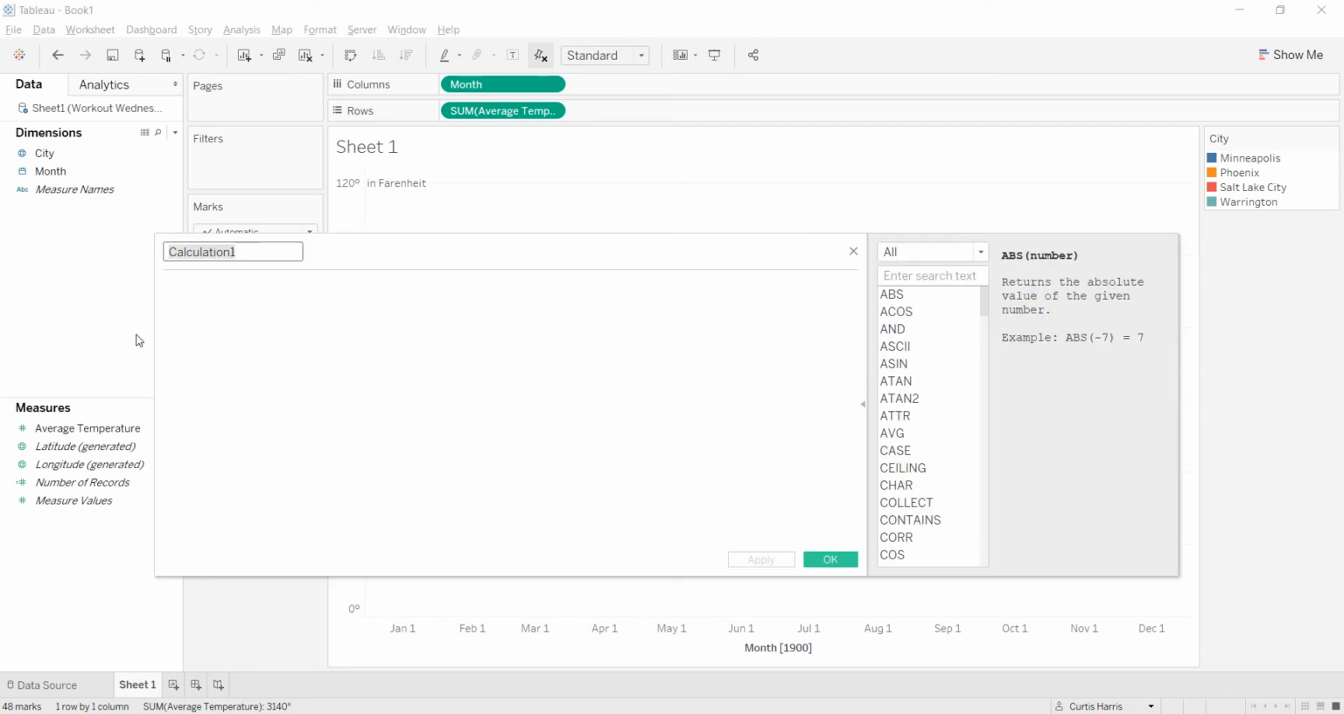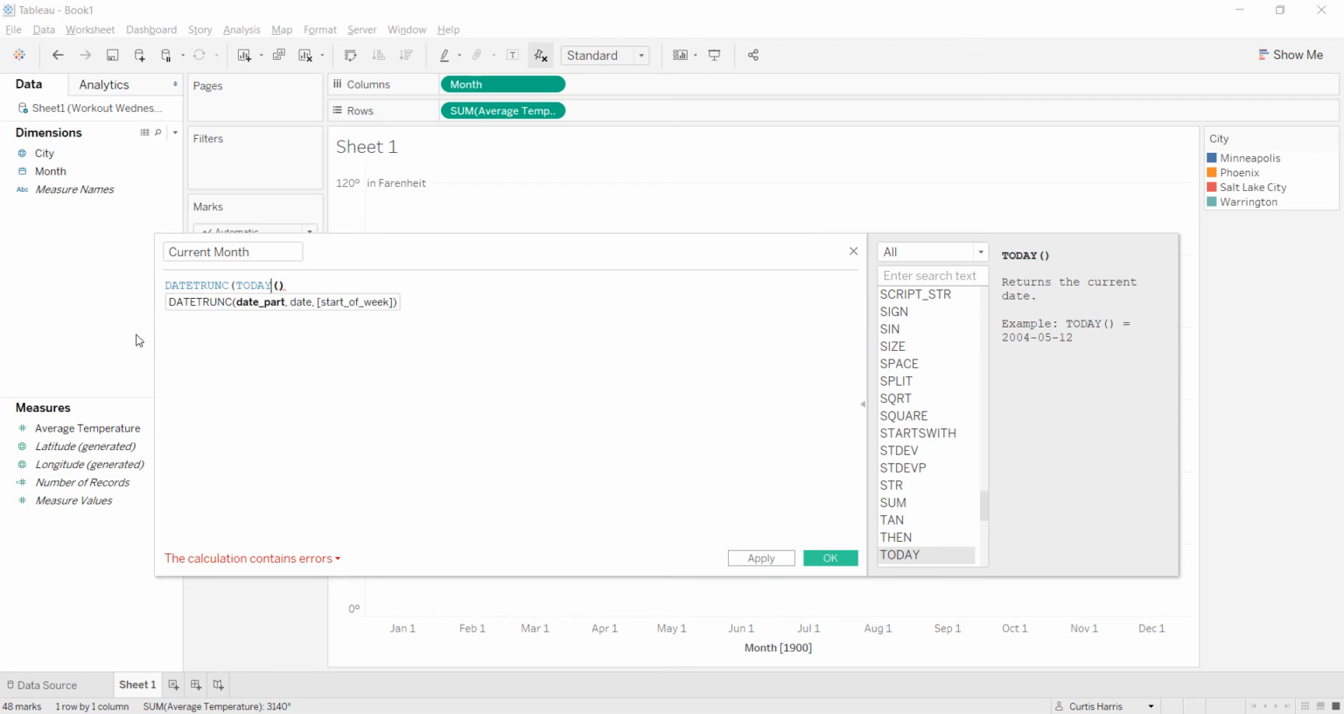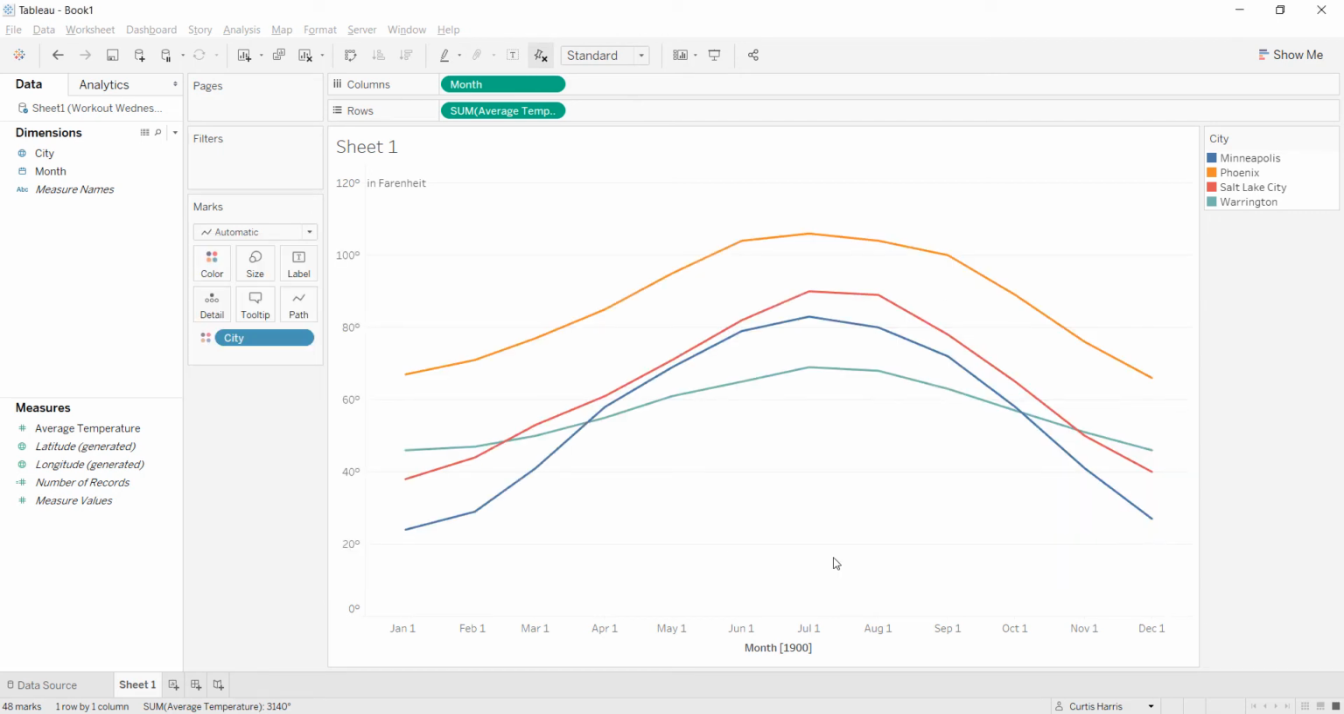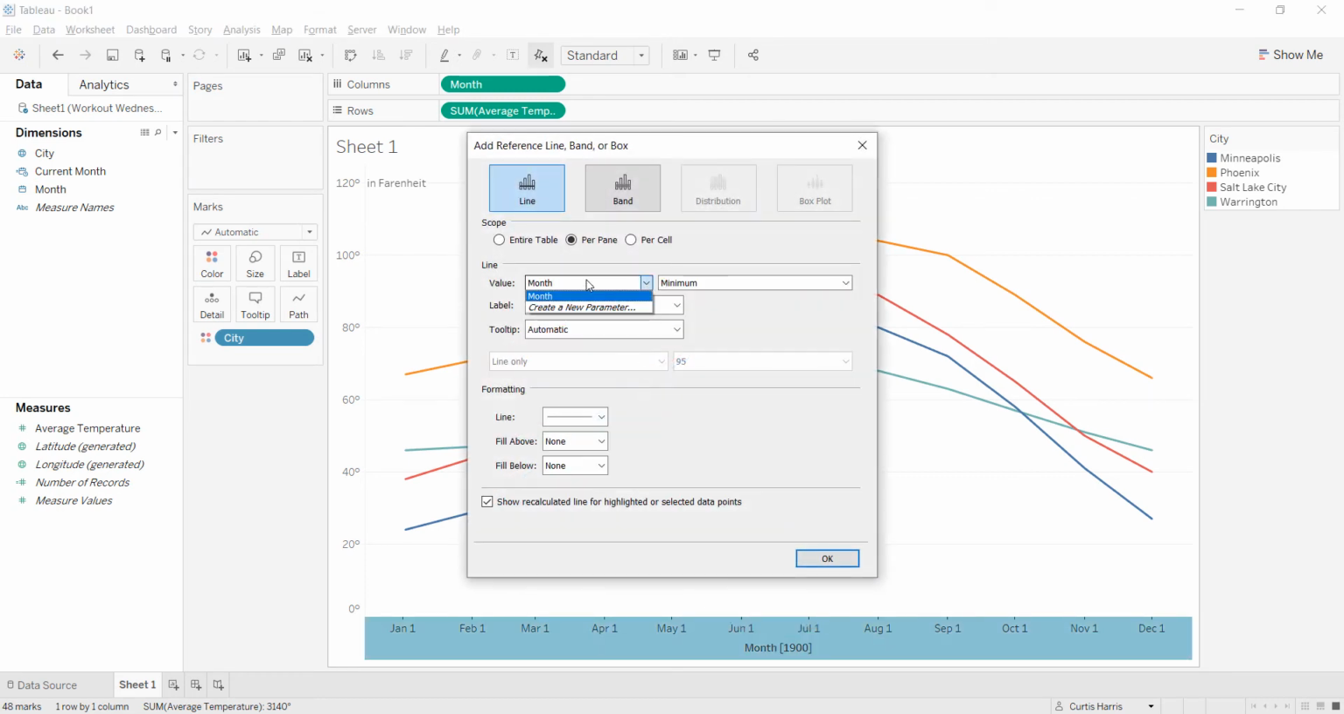All we're going to do is just grab the current month. It doesn't really matter what it is. We'll just go from there. So we're going to say current month. We're going to take the built-in today function, which is today's date, whatever day that may be when you're opening this, and we're just going to truncate it to the month. Okay, we're going to add that reference line.